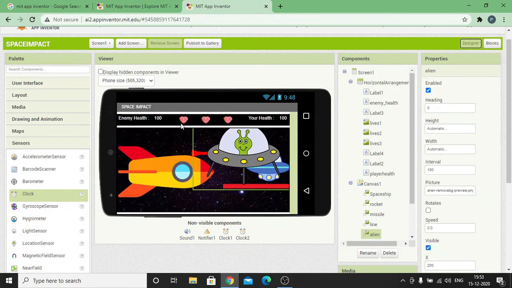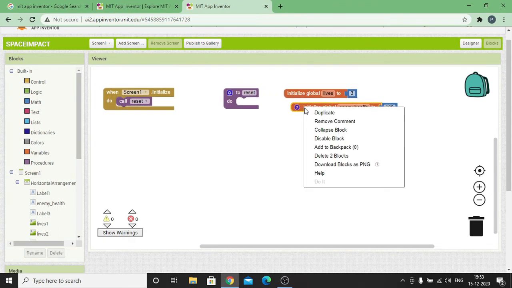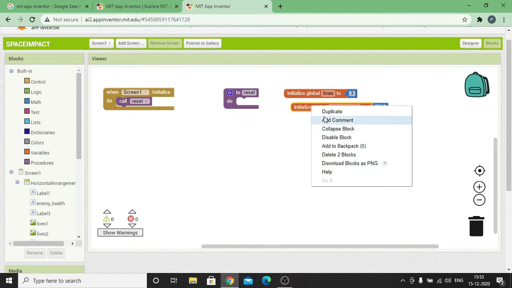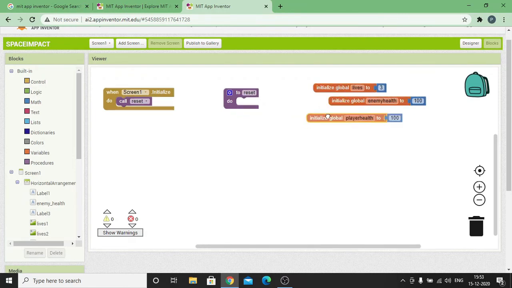Because you can see in the designer window, we have added 3 lives for the user. And duplicate the block. Rename the variable as enemy health. And give the value of 100 to it. Duplicate the block and rename it as player health. And that way we have created three global variables where we can use anywhere inside a program.